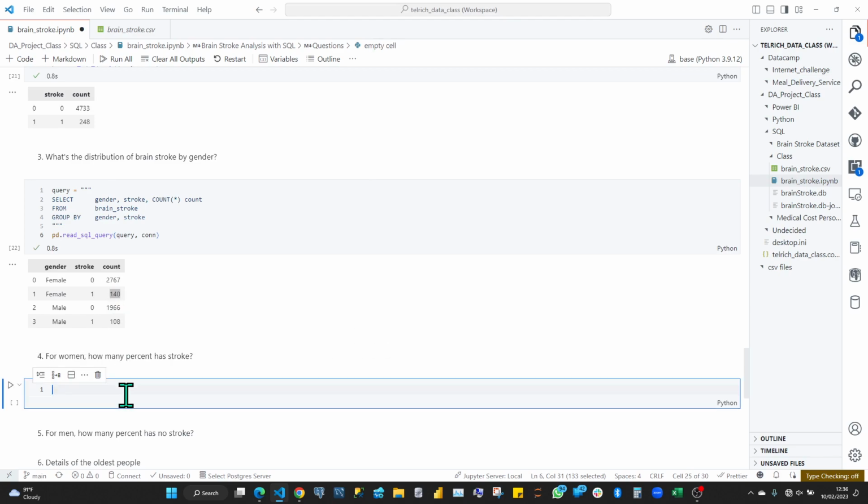So how do we do that? We are going to first of all get the total numbers of female, right? So we say the query equals to select count as count from brain stroke as our table name, where gender equals to female.